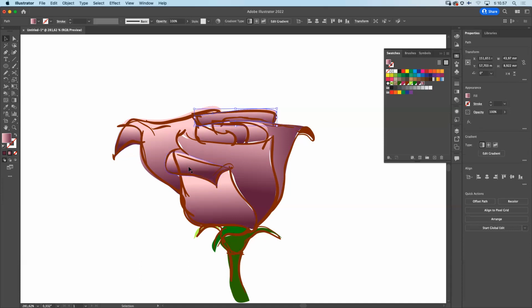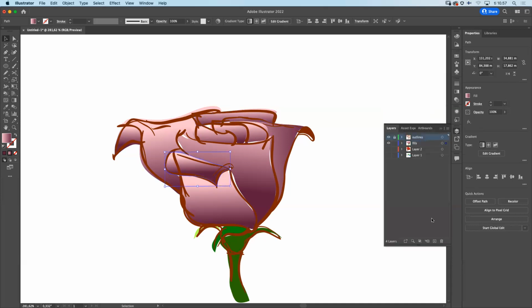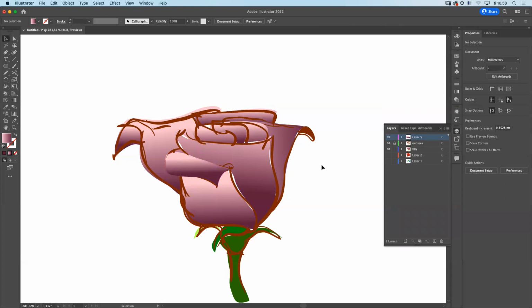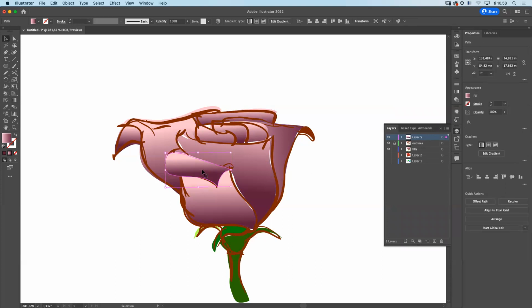By the way, here's one object that I want to have on its own layer over the outlines. There we go. Looking better like this. Okay, obviously I did this quite quickly, so the gradient, I'm not really proud of the gradients.